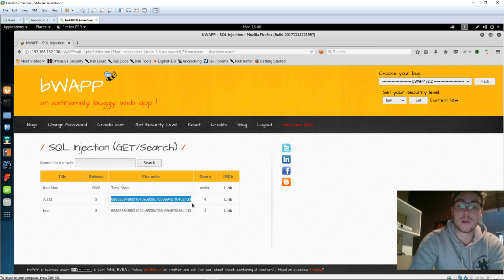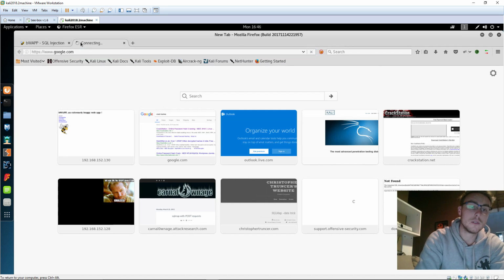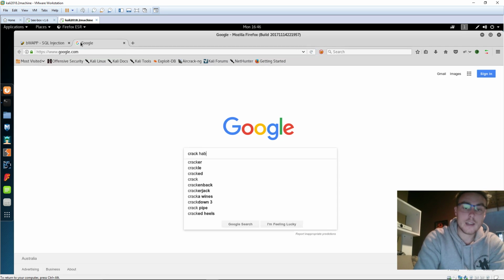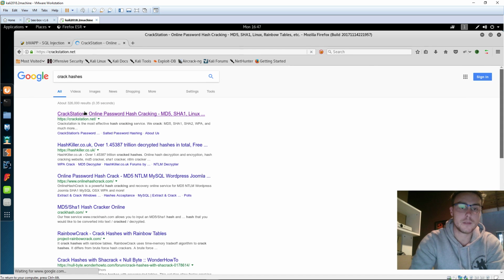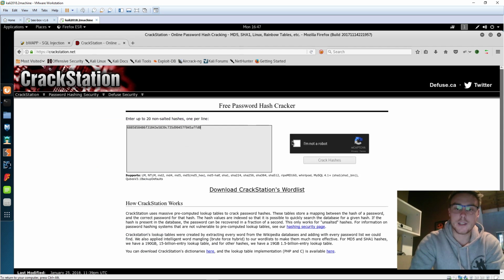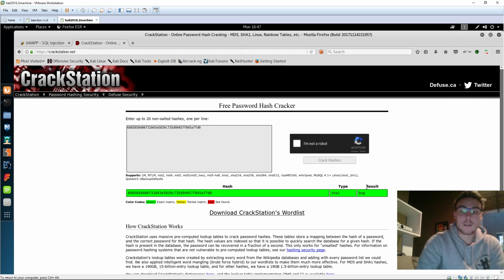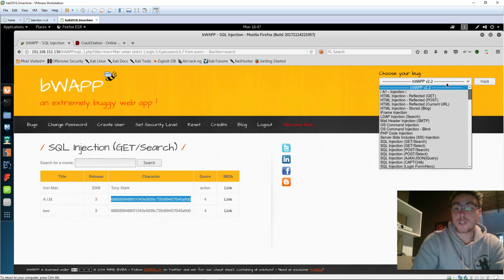And breaking the bWAPP password hashes is very simple. We just go onto here, Google, crack hashes. First one we can just click that straight away. Very easy stuff, just paste that in. Convince the web app that you're not a robot. Crack the hashes, should take a couple of seconds. And there we go, we've got the password, bug. We already knew it was bug, but that's just how easy it is to break into the first SQL injection of the bWAPP box. So we'll just move on again.